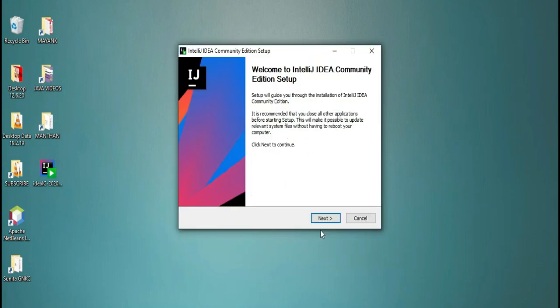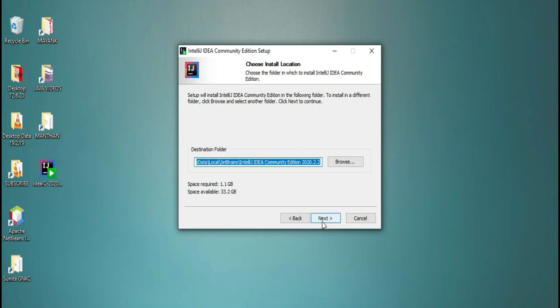Here we have to click on the next button, and then it is asking me for the directory where you want to install your IntelliJ IDEA. If you want to change the folder, you can click on the browse button and change. Otherwise you can keep it default. So let me click on the next button. I'm keeping the default directory.